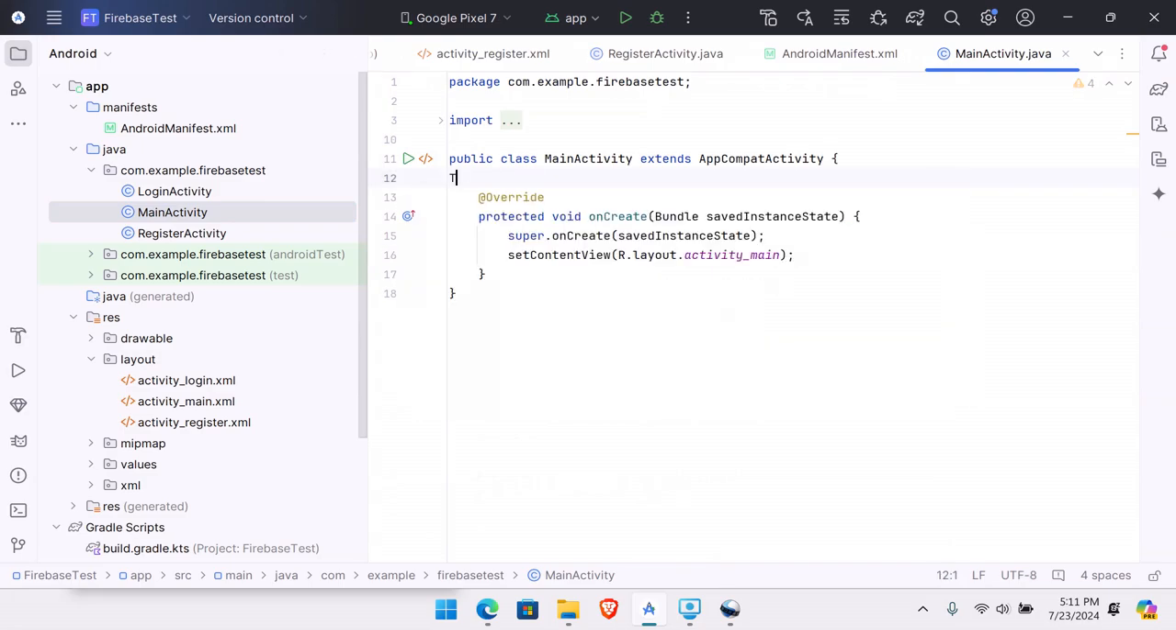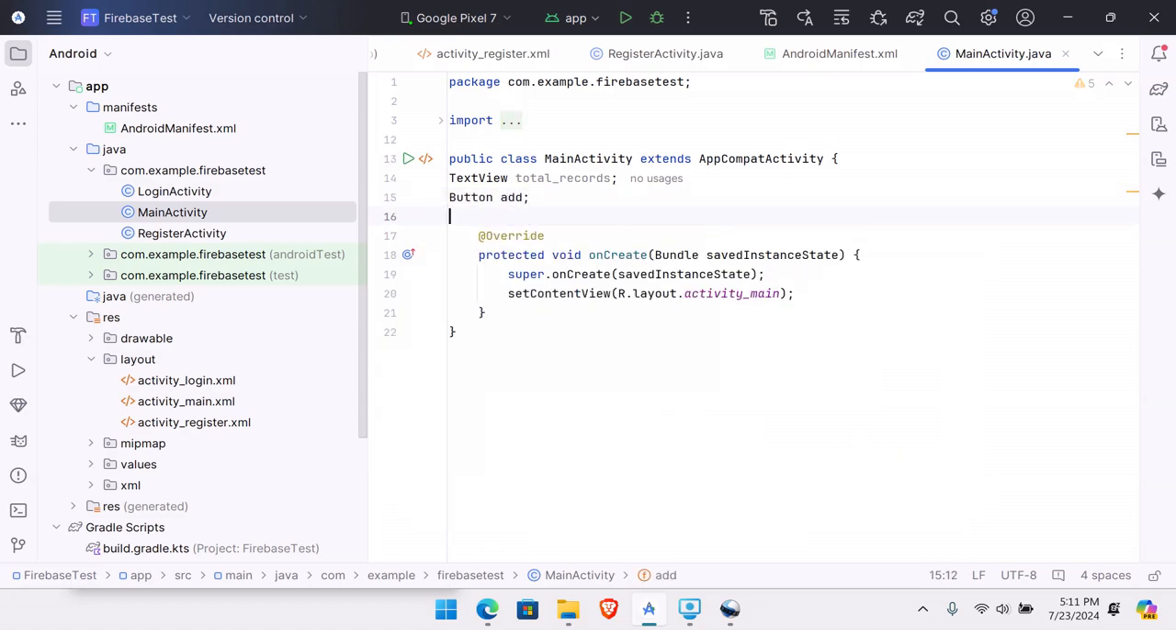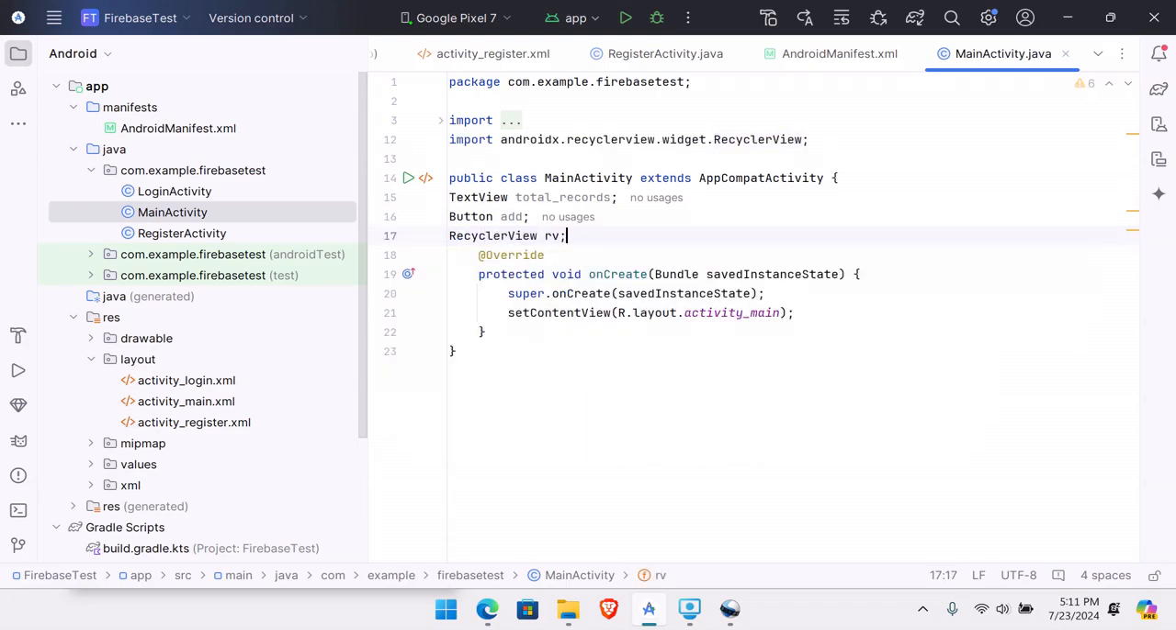We have a text view with an ID. This will indicate our total records. I have a button which will be for adding data, and I have a recycler view. Let's just define this RV. Initialize all of these objects.